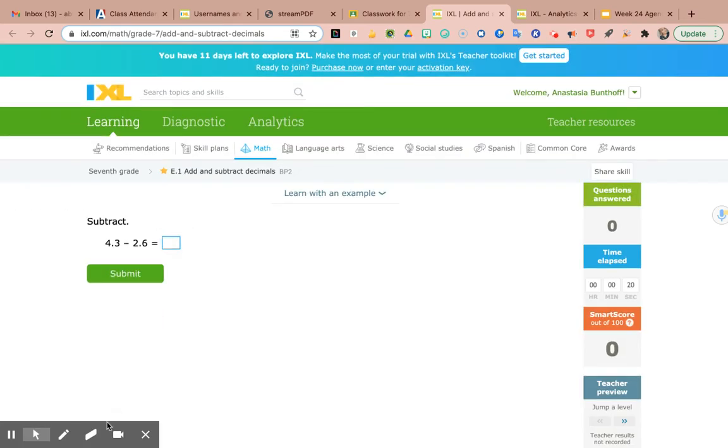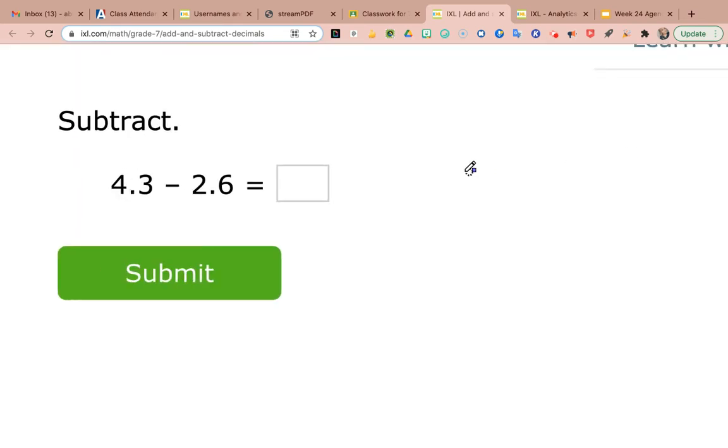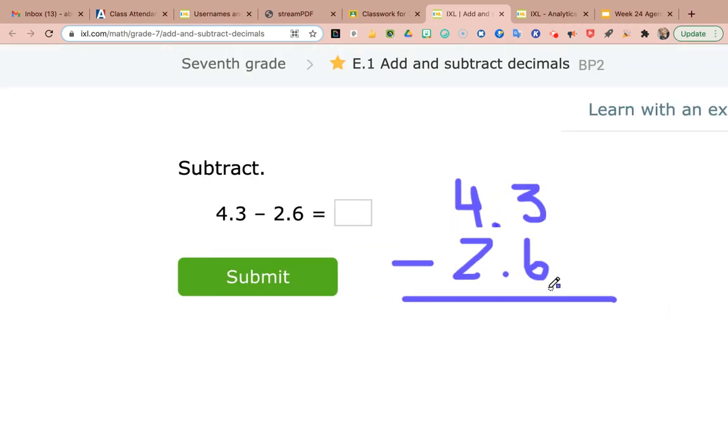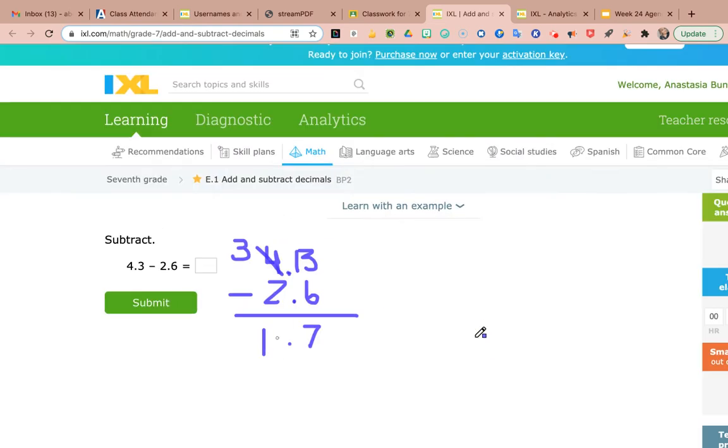All right, so I'm going to do a couple so you can see what I mean. So 4.3, the first one goes on top, and then minus 2.6. And notice that I'm lining up the decimal. So decimal, decimal, line them up. 3 take away 6, I don't have enough. If I only have 3, I can't take away 6, so I'm going to have to borrow. Borrowing 10. 13 take away 6 is 7. 3 take away 2 is 1, and then I just bring the decimal down. So wherever the decimal was is where it ends.